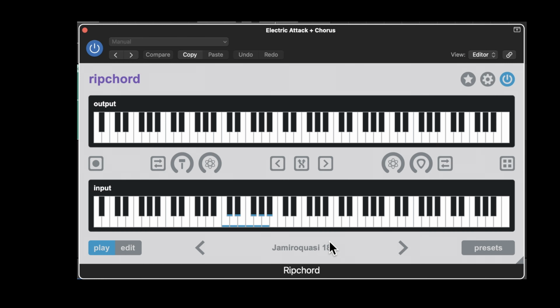So Chord Trigger doesn't create any sounds. It's just creating the MIDI that executes the chord. When I hold down one of the keys, let's say an F, here in the input, that F is playing this chord on the top. And you can see the chord isn't specifically named, but it's made up of these notes.